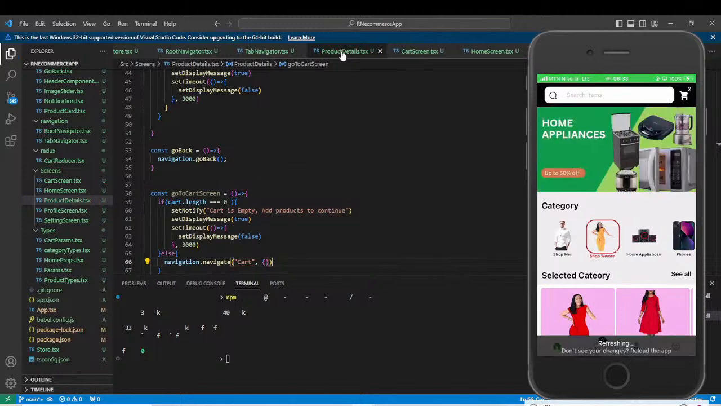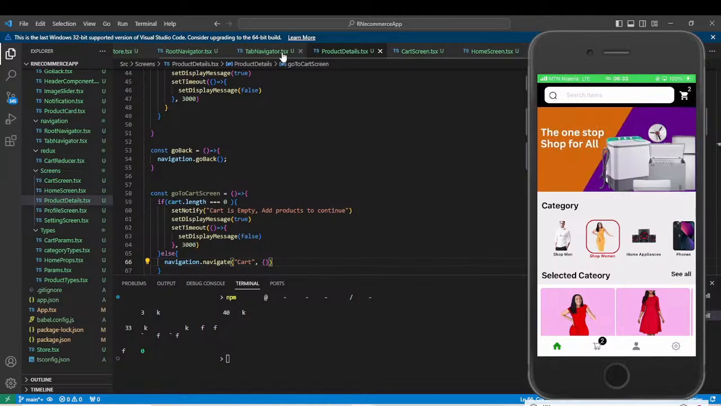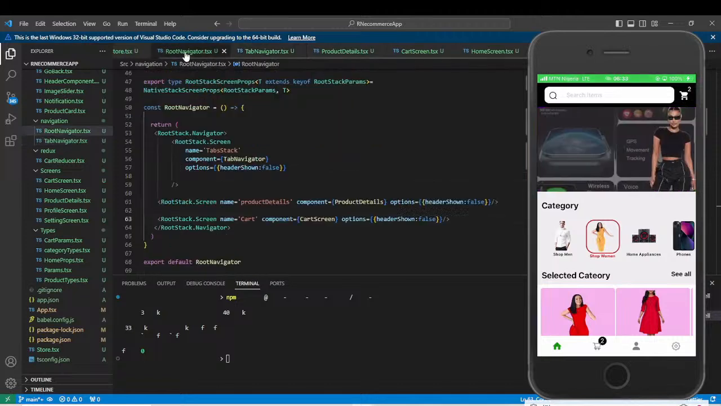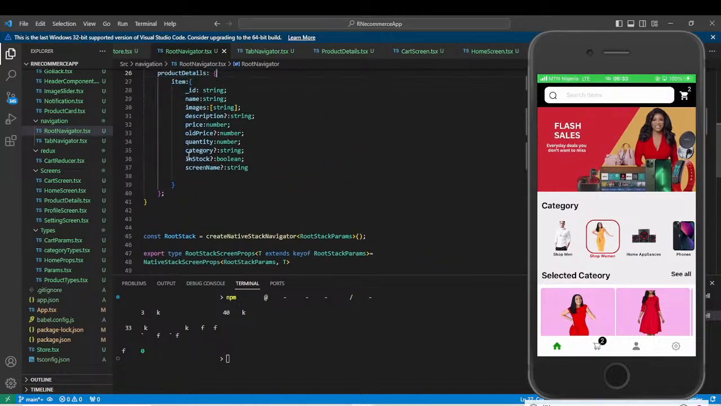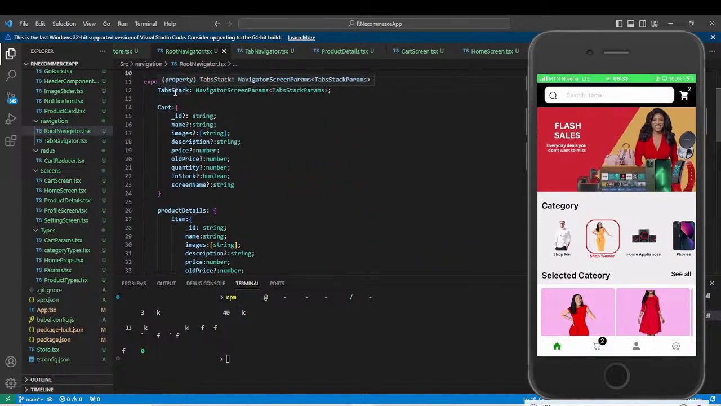So this is the reason why I did it this way, because the cart screen belongs to the bottom tab. So it's inside a tab stack. Where's our root navigator? It's inside the tab stack. So go to the screens. So it's part of our tab stack. So this is the idea.